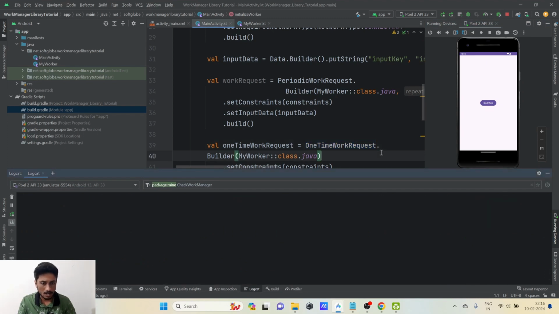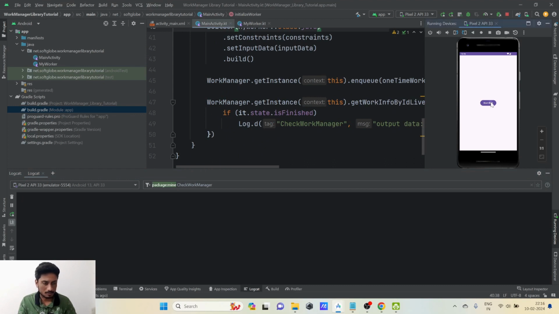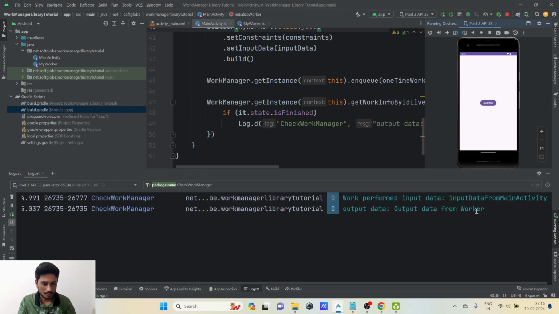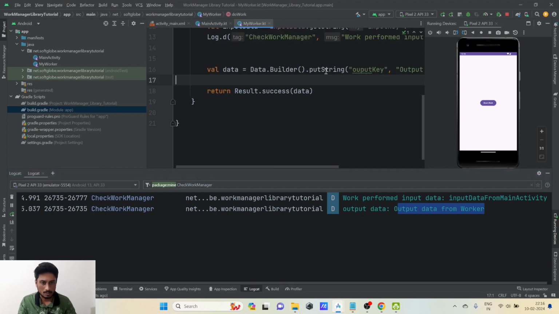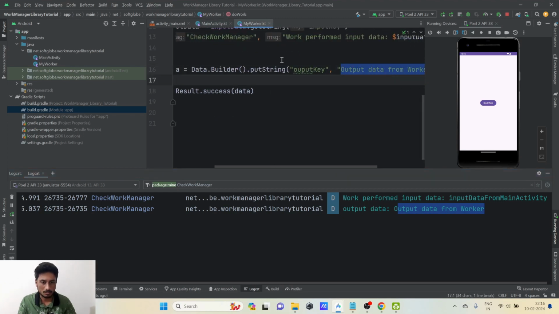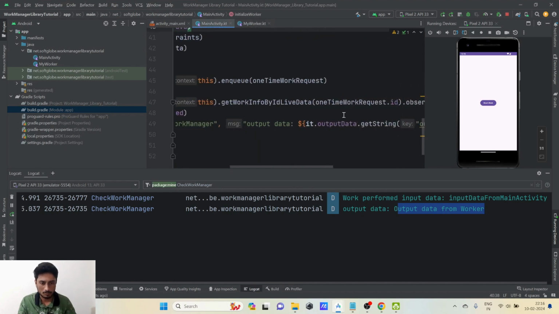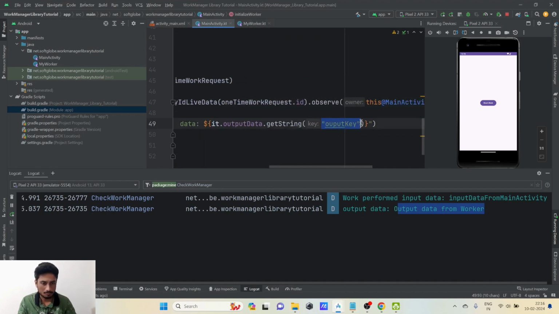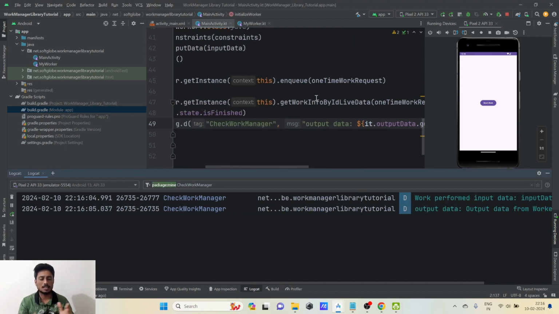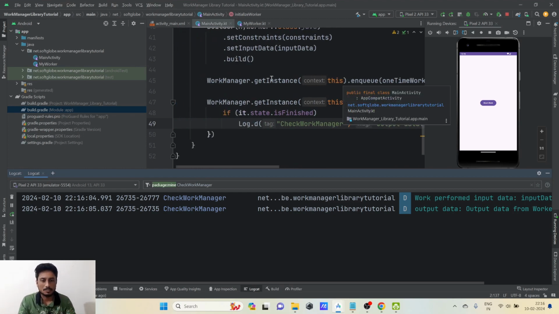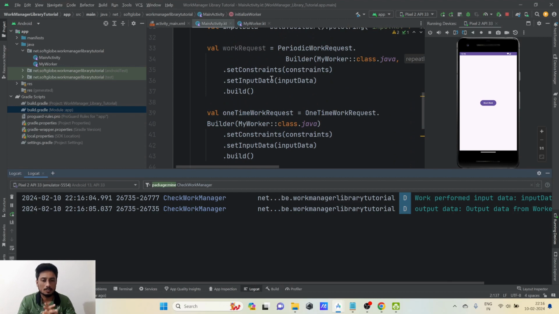And now I'll click on this button. Now we are able to see this is the input data from main activity, and this is the output data from worker, which we have written here. We are getting that from this getString with the output key, and we are getting this data, output data from worker. So these are some basic differences between a one time work request and a periodic work request. That is all about WorkManager in Android.